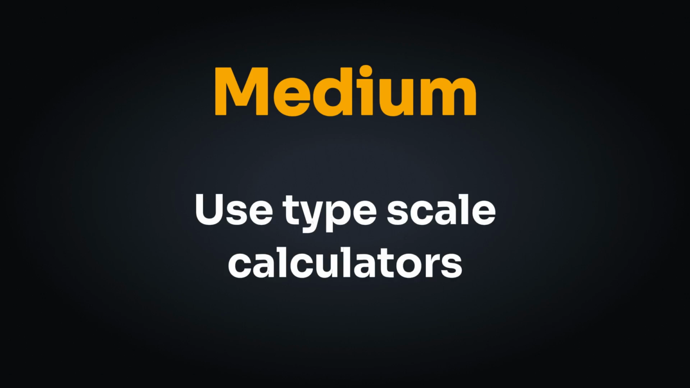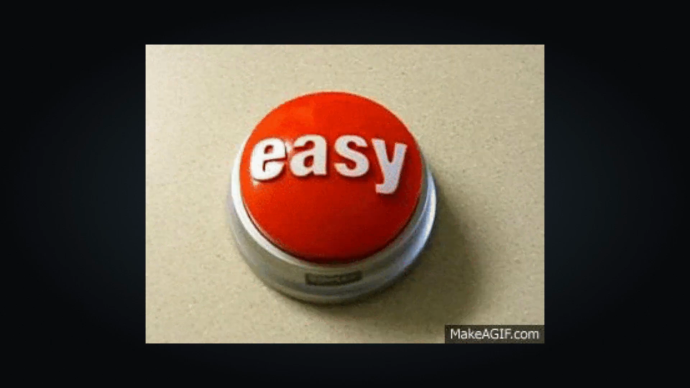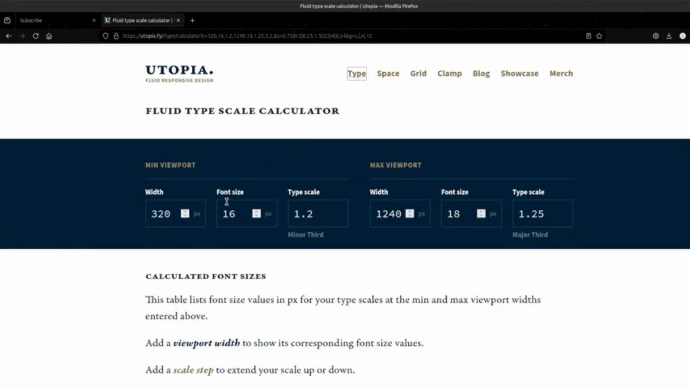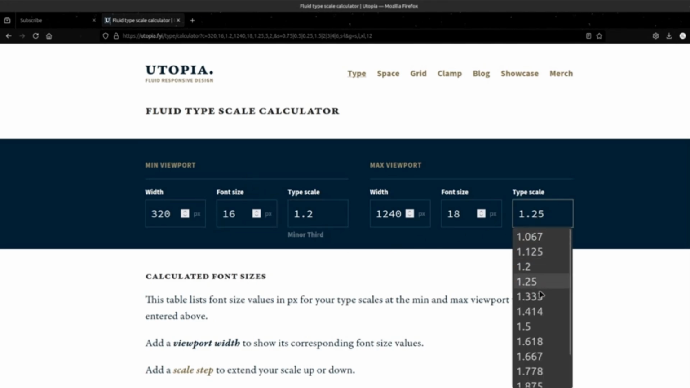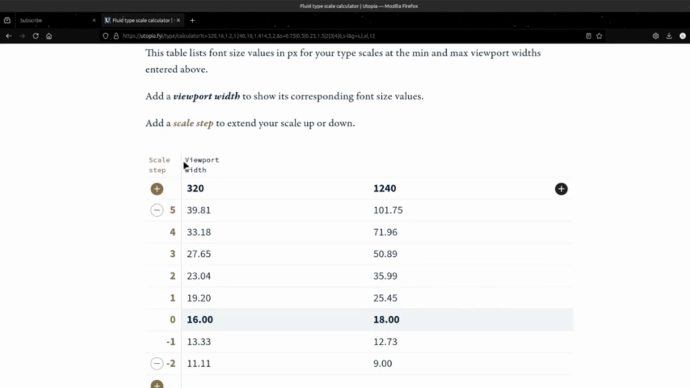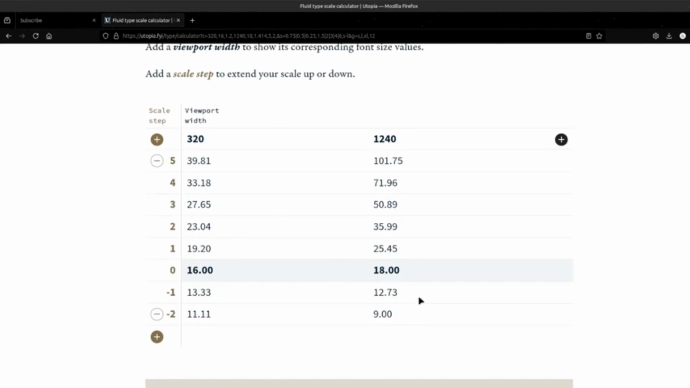Now the second level is to let Utopia or other type scale calculators generate the best responsive font sizes for you. This one is easy but might be difficult to comprehend at first. Visit the Utopia website and here we first set the minimum and maximum font size for our base font like paragraph. And we have to set the type scale ratio. The calculator generates the font sizes based on these values.